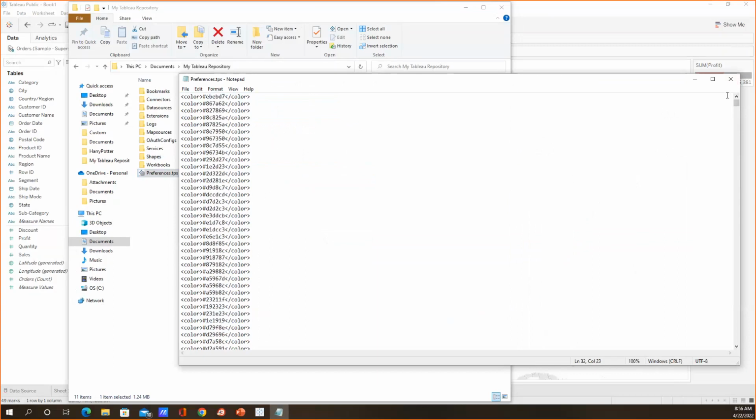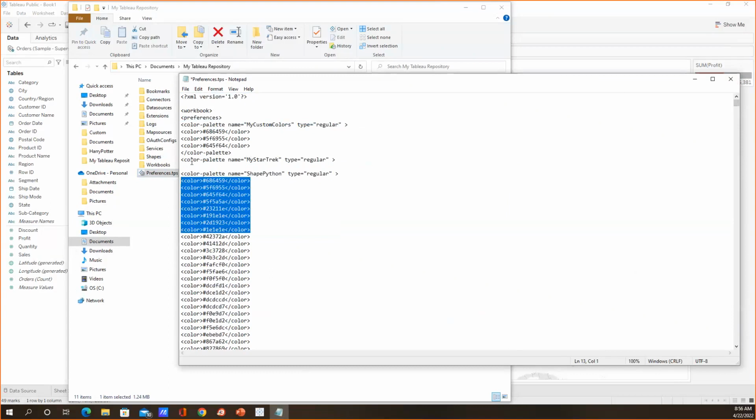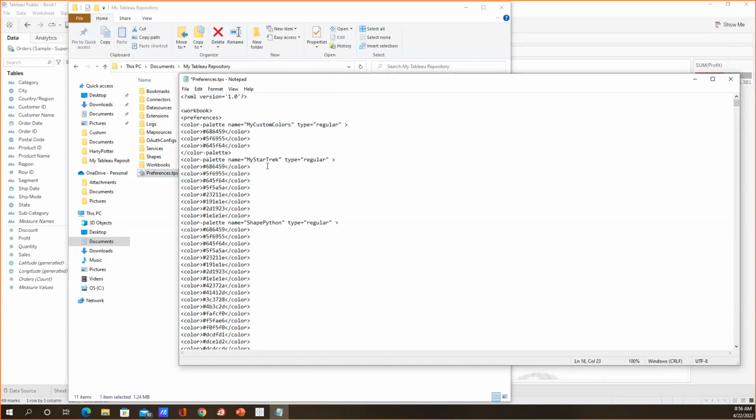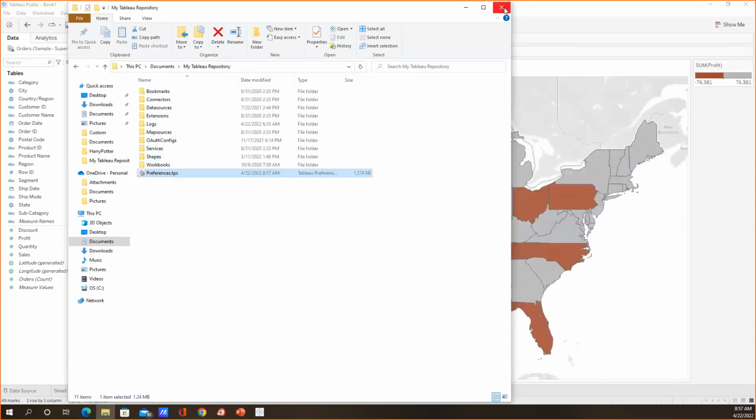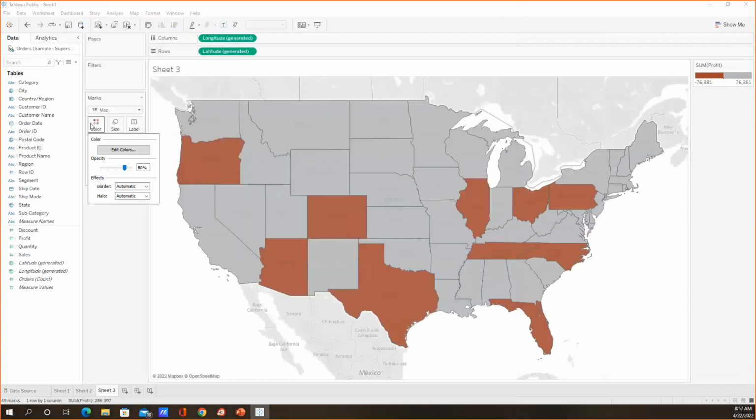Control Home. All right. So all you would have to do is enter a new line, and you just copy the code from another one and rename this. So my Star Trek colors or something, and I'm just going to pick some code here. And then let's go to color palette, put my closing tag here, and then file save. Then it should show up in your color palette.